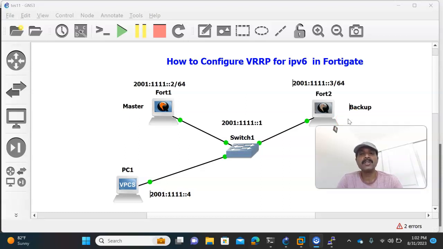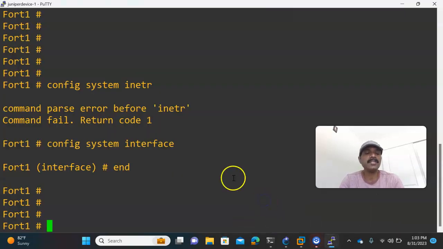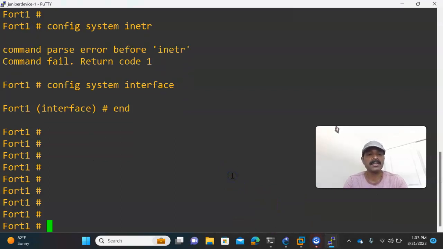So instead of IP version 4, I am going to configure the interface with IP version 6. Then we'll configure the VRRP for IP version 6. That's the only difference. Now let us go ahead and configure each and every firewall with the physical interface IP version 6. Then we'll configure the VRRP. So let us go to the first firewall, that is Fortigate firewall 1, and let us configure.